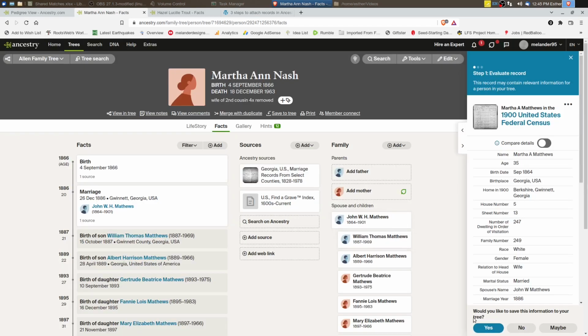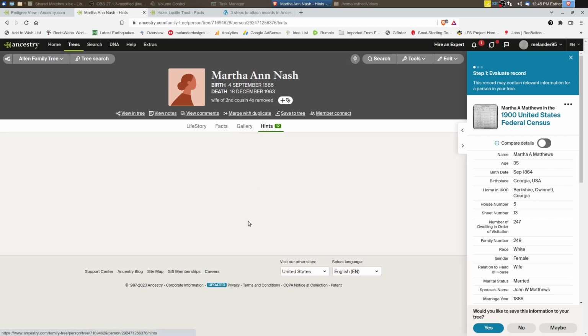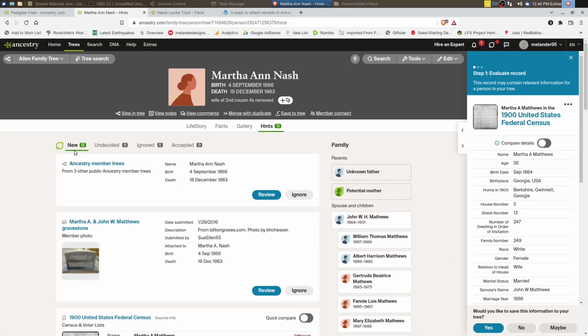Okay, so then you'll answer this question: would you like to save this information to your tree? And you have 3 options: yes, no, or maybe. So depending on what you click on will determine what happens next. If you click on no or maybe, the record hint doesn't disappear forever. If we go back to the hints page, you have options. So you have this green leaf over here to the left that says new with the number 12. Then you have undecided, ignored, and accepted. If you click on no or maybe, the record hint will continue to live and be attached to this person under undecided or ignored, and so you can therefore come back and look at those at a later date.